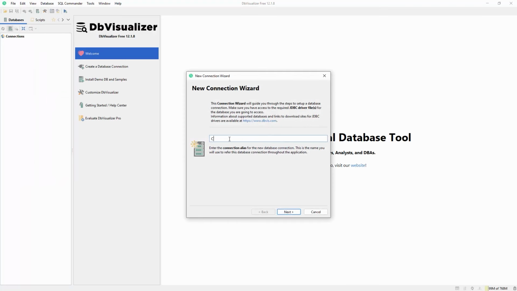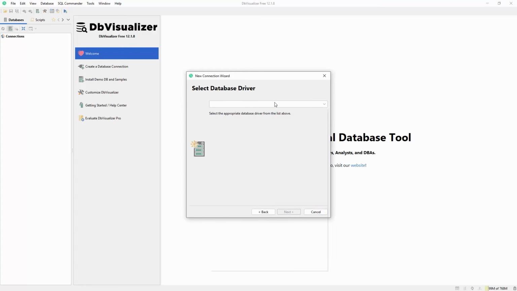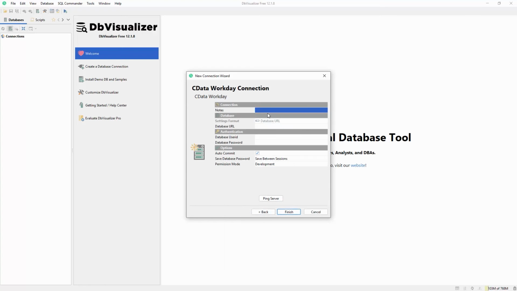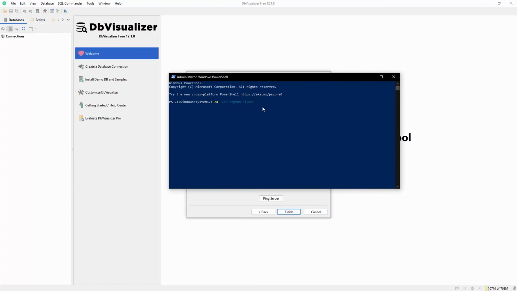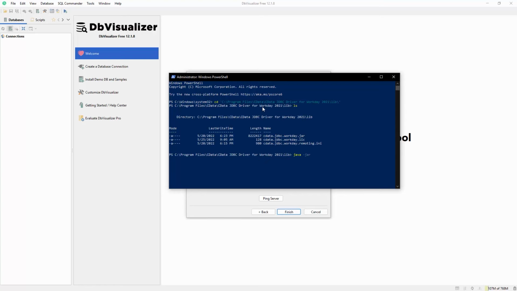With the driver configured, you can create a new connection. Click the button to add a new database connection and opt to use the wizard. Select the Workday driver. At this point, you need a connection string to connect to your Workday instance. The CData JDBC driver for Workday comes with a built-in connection string designer. Simply run the jar file as an executable and configure the connection properties.